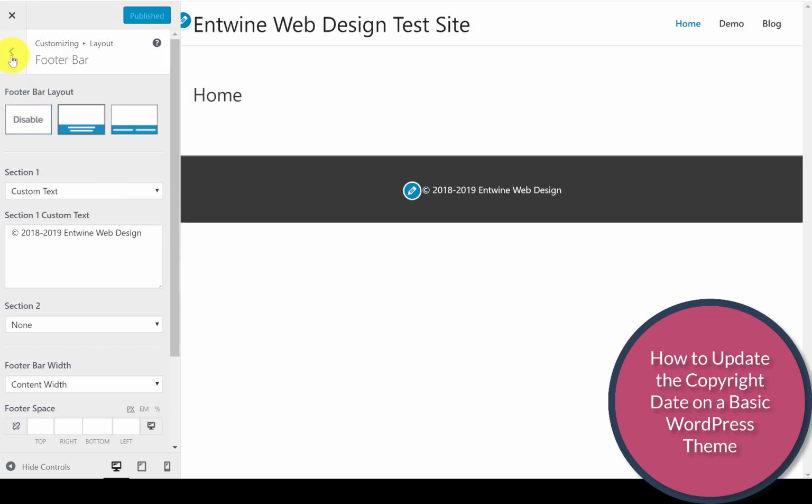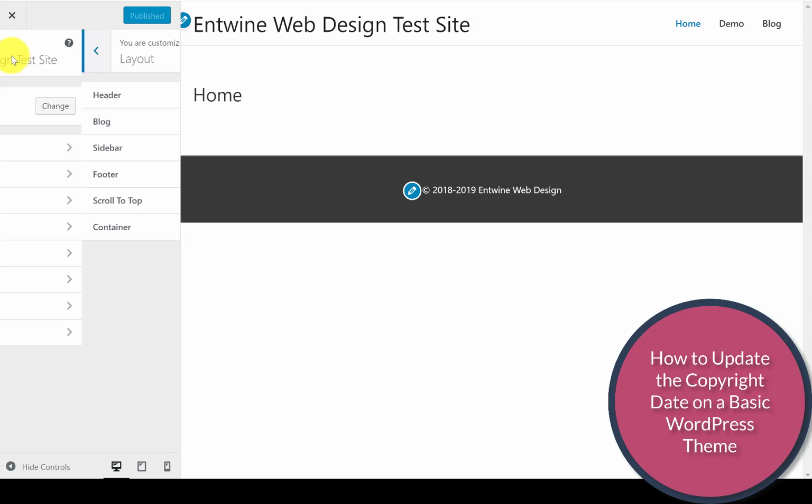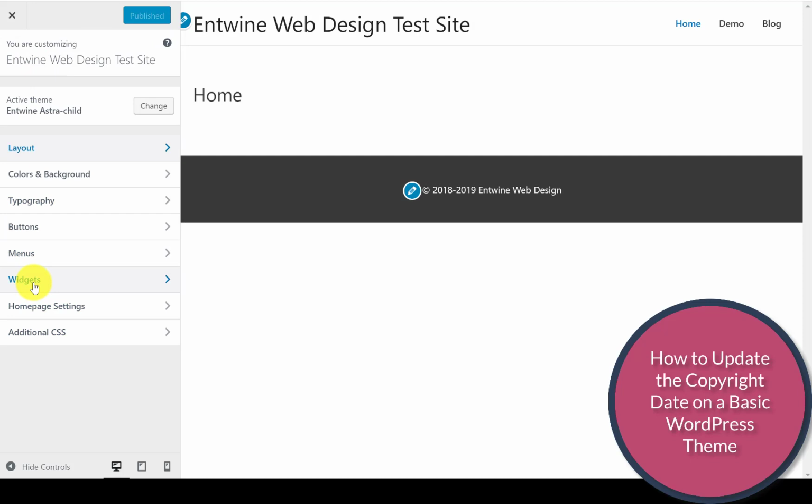So just remember in WordPress, when you go to the customizer, depending on what theme you're using, you might have to look around. Generally, it's under widgets, but in the case of Astra, it's under layout. So just kind of click around if you can't find it, but this is where you'll find the footer settings.